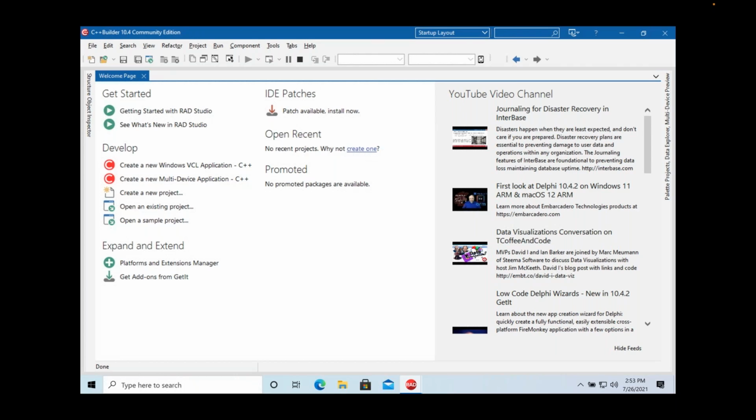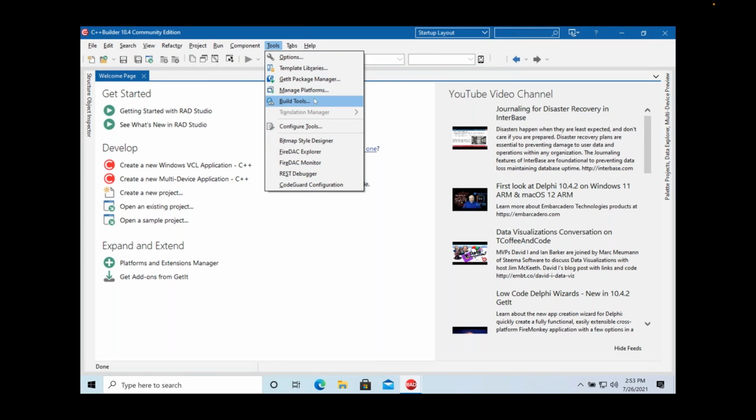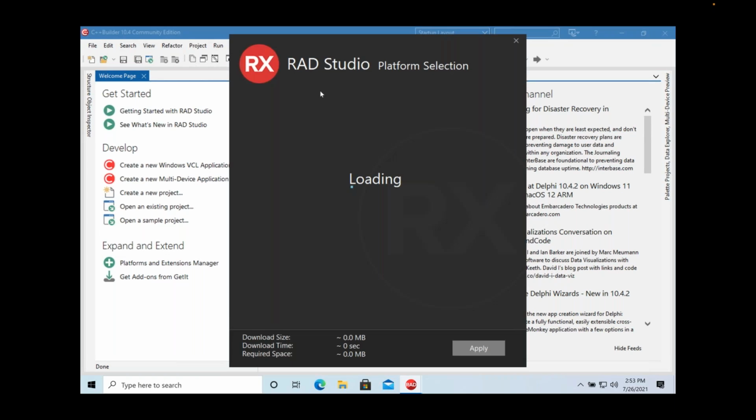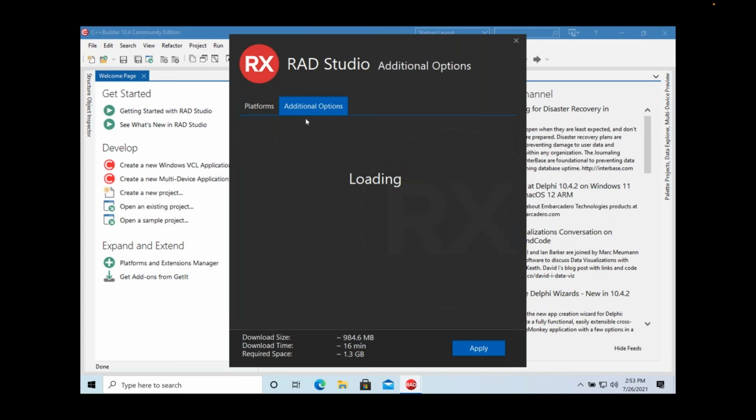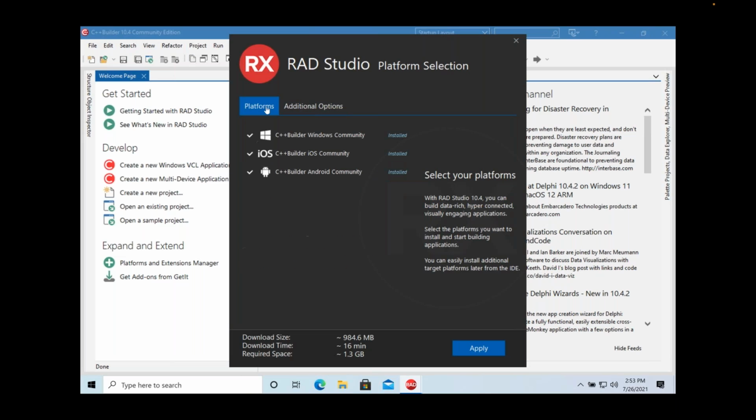I installed C++ Builder before. How can I install the features to write programs for other systems if I did not install everything before? Come here, Tools, Manage Platforms, and you can add or remove platforms or additional features from here in order to add them later.